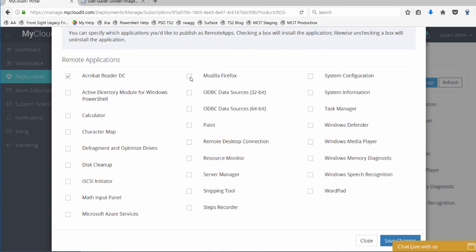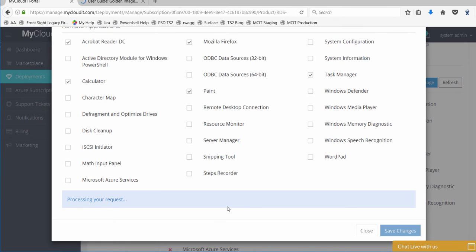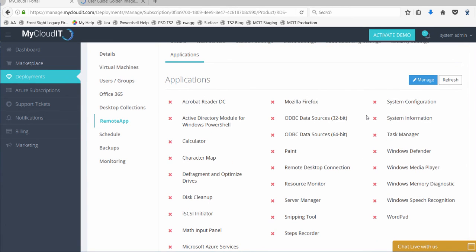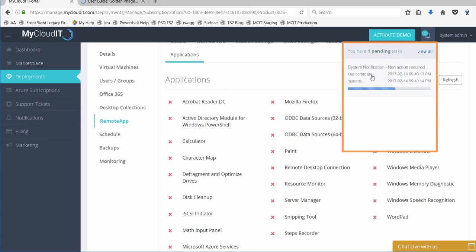So we can choose Adobe Reader. I put Firefox in there as well. We're going to grab the obligatory calculator and paint. So these are all the things we're going to expose via remote apps. We click Save Changes here. It'll take a few minutes to process this, and we can go back in when this is done and actually look at what we've deployed. So success. Okay, so we've updated the remote apps. We clicked manage, we came back to here, and we still see these red X's. We're going to continue to see these red X's until the pending task is finished.